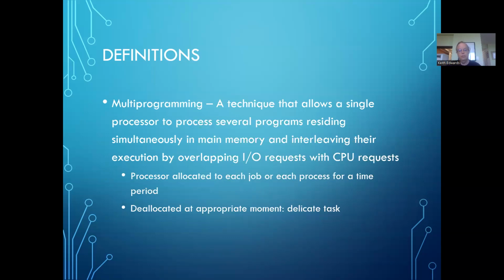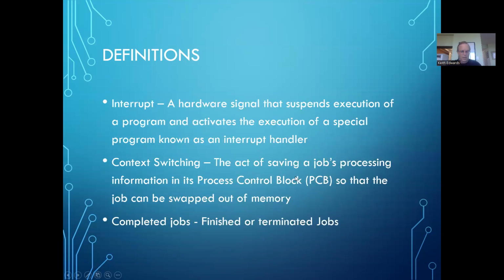Multi-programming is a technique that allows a single processor to process several programs residing simultaneously in main memory and interleaving their execution by overlapping I/O requests with CPU requests. The processor is allocated to each job or each process for a time period and then deallocated in an appropriate moment. And this is kind of a tricky task, so we'll see some of the details that go into that. An interrupt is a hardware signal that suspends execution of a program and activates the execution of a special program known as an interrupt handler.